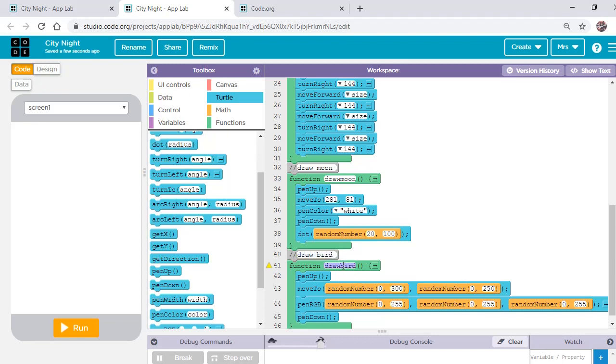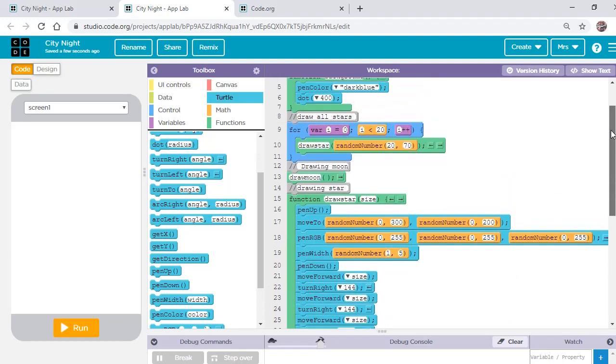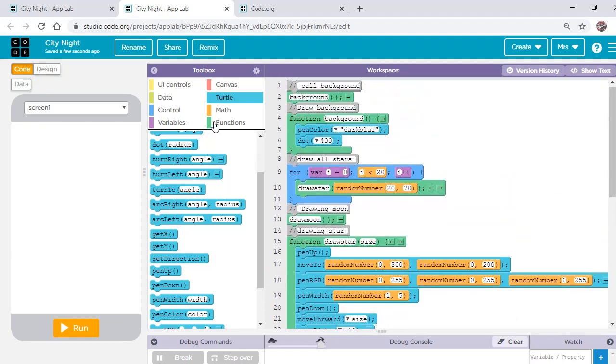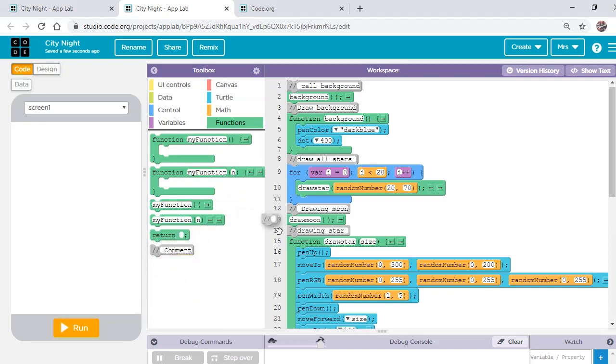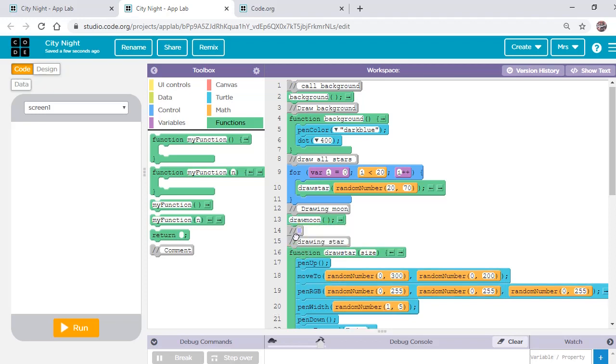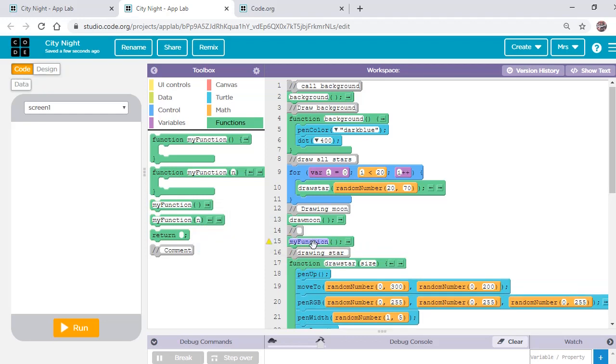Okay, so take a copy from the name. Scroll up, here from functions, command. Drag a function call, paste, make it draw bird. Okay, run.